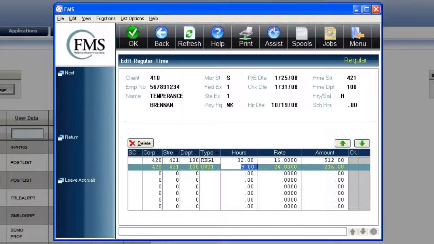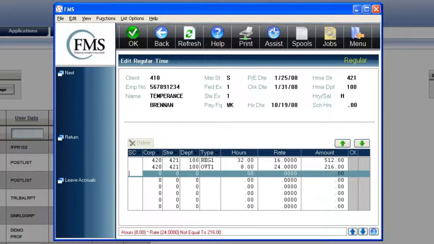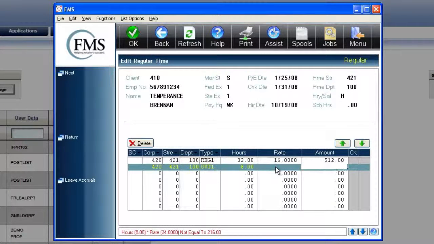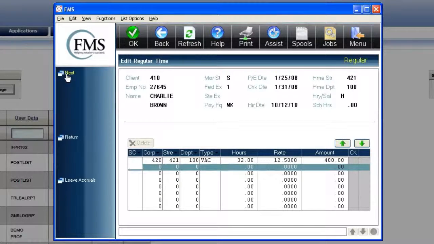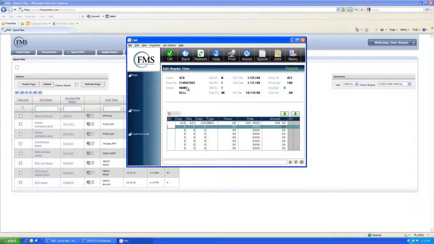A common mistake is if you go in and you change the hours and just press enter, you'll notice you're given a warning down the bottom that the hours times the rate does not equal the amount. So in that case, I have to come back up here and delete the rate and the amount, and hit enter. The system will automatically recalculate it. I can then hit the next button to move on to the next employee, and so on and so forth. So that is the checking of the time prior to the processing of the payroll.